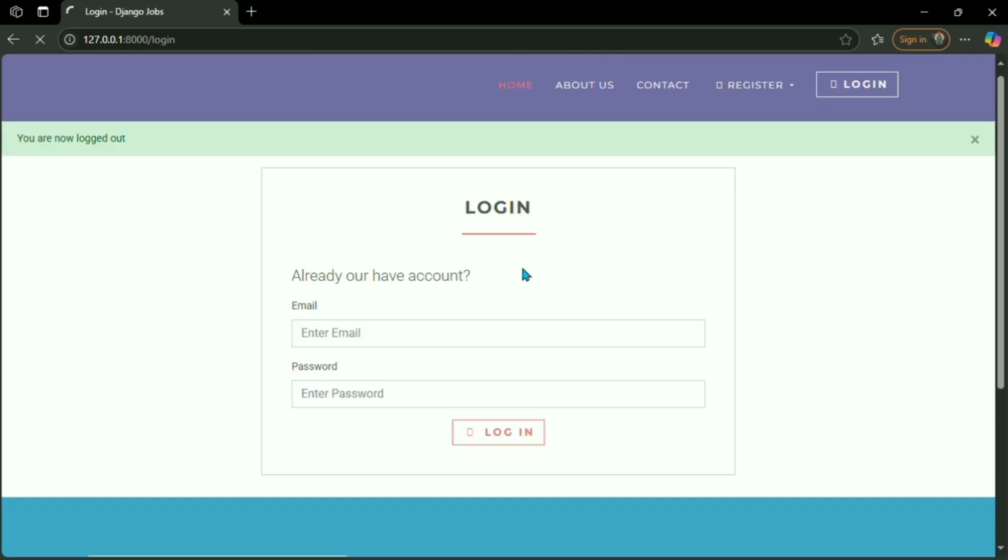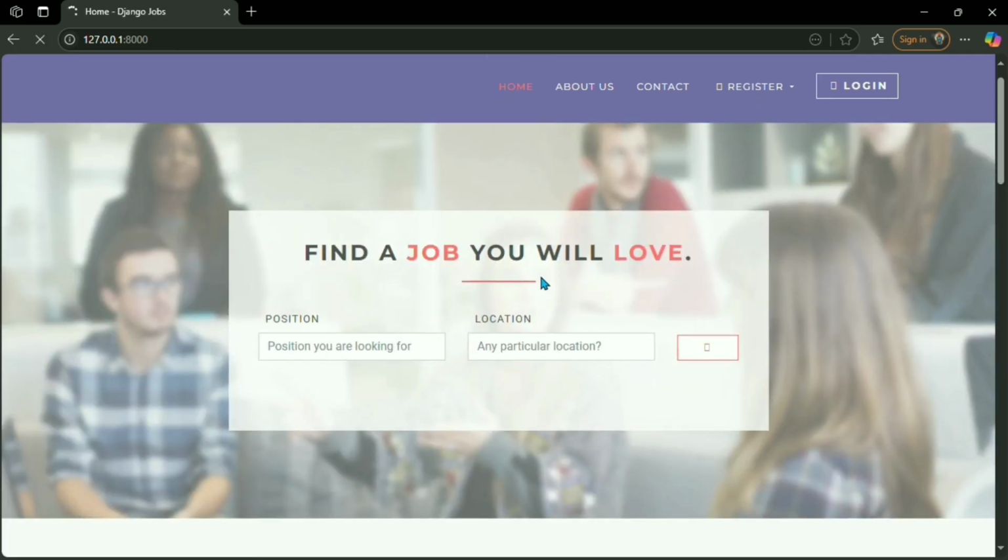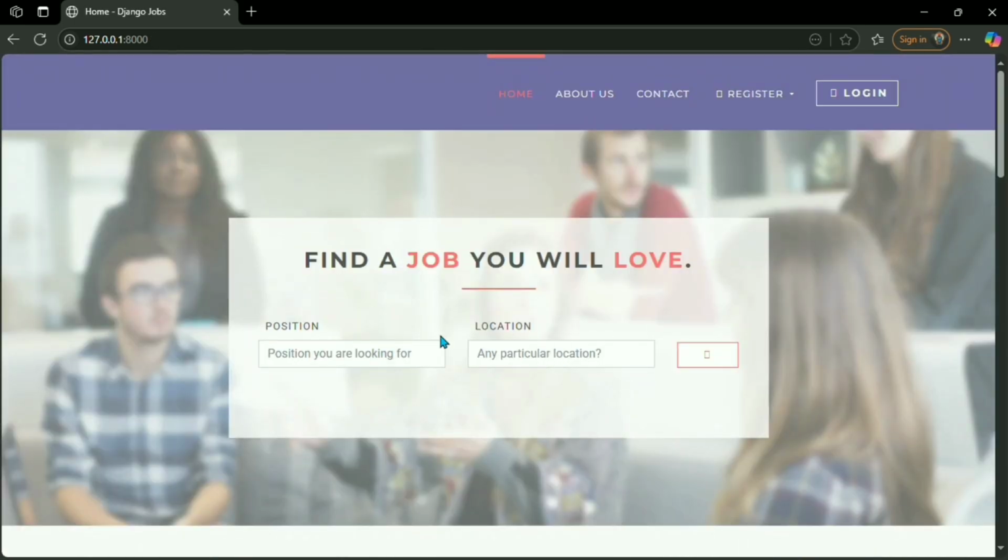After the logout, you can freely access these jobs, and you can search for a particular job by location and according to your position. So that's all about this project.